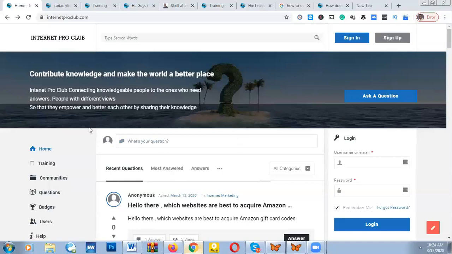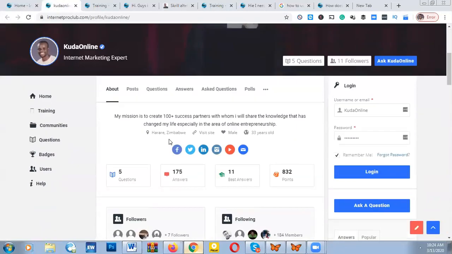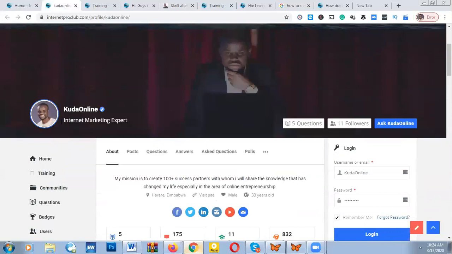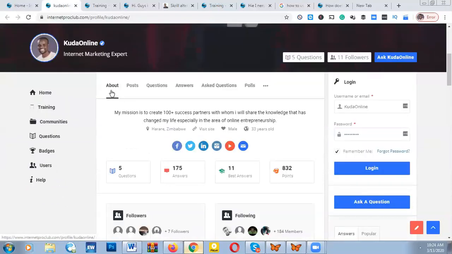The first thing you'll be asked to do is to set up your profile. Once you set up your profile, it's going to look like this. You can have your image and your cover photo, and if you want this tick as a verified user, you just send an email to hello@internetproclub.com and say, hey, can you please verify my account, and then they do a manual verification of your account.